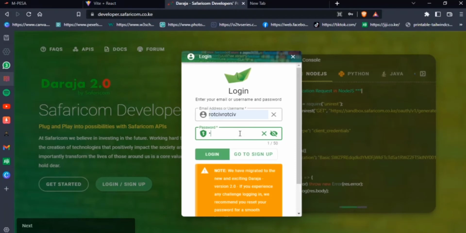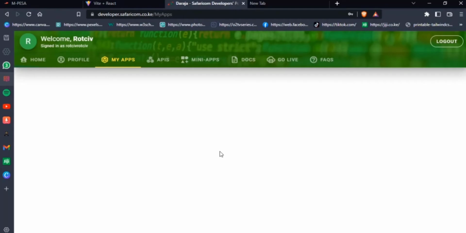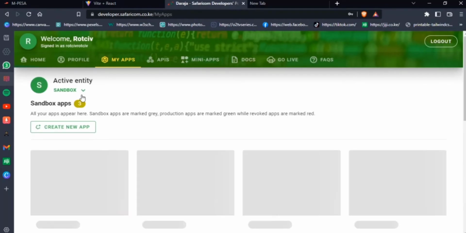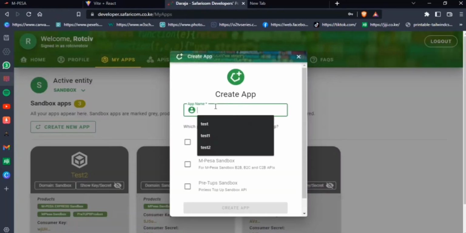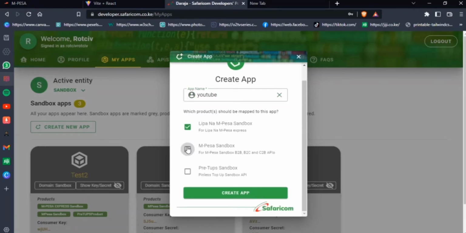I'm going to log in. Then once you are logged in, you're going to create an application and get the test credentials. So I'm going to create a new app, call it whatever you want. Alafu you check all these boxes. You really want to have all the privileges.